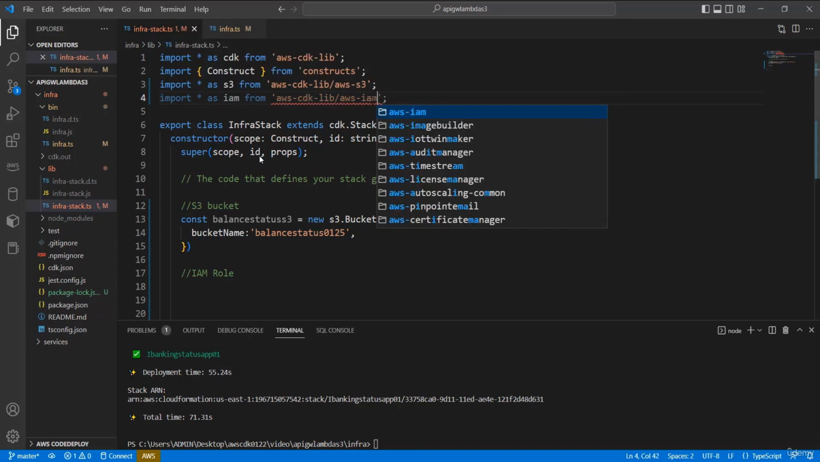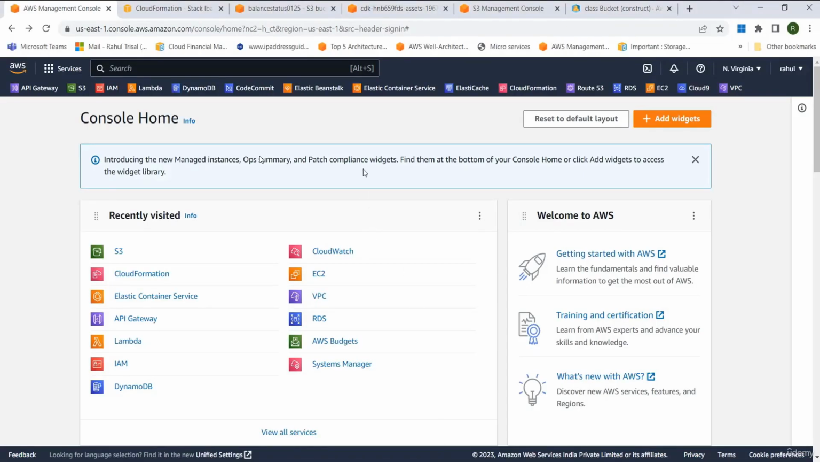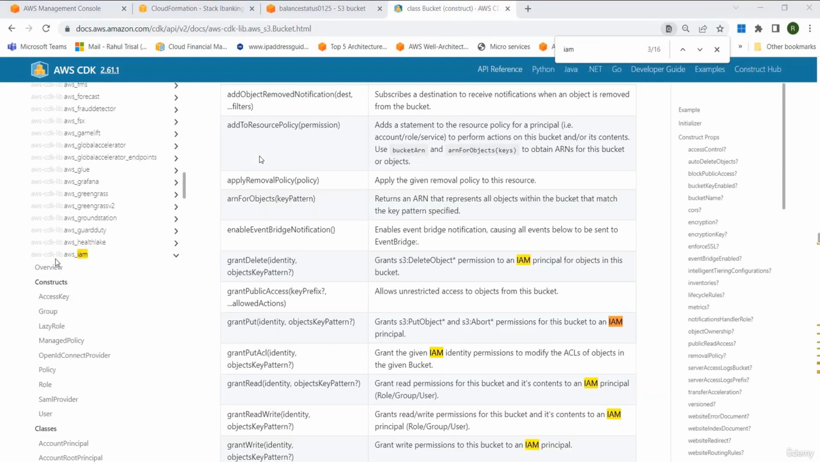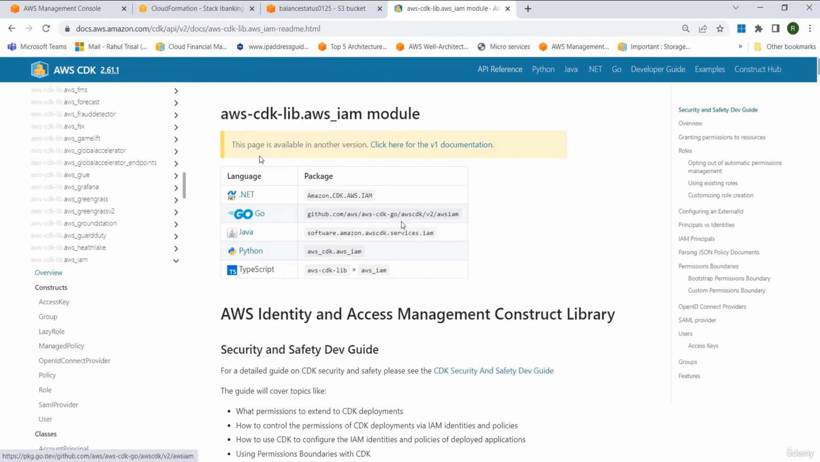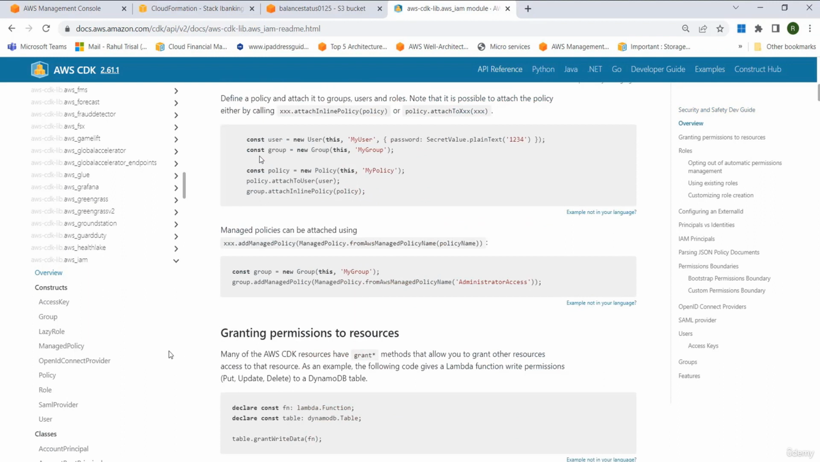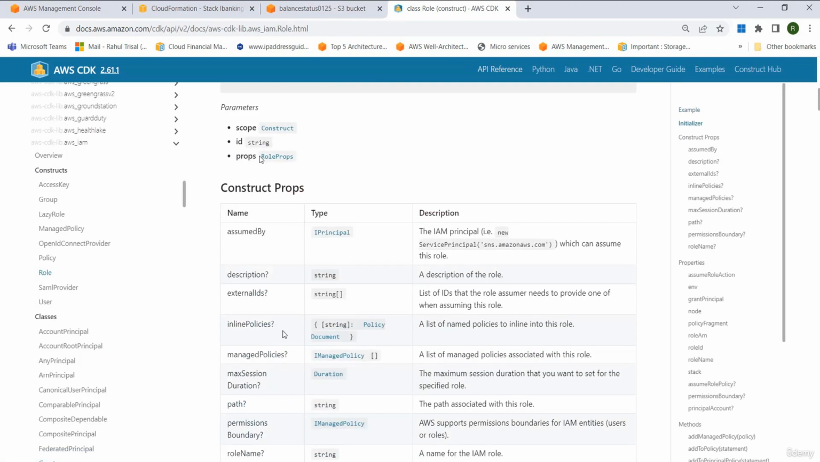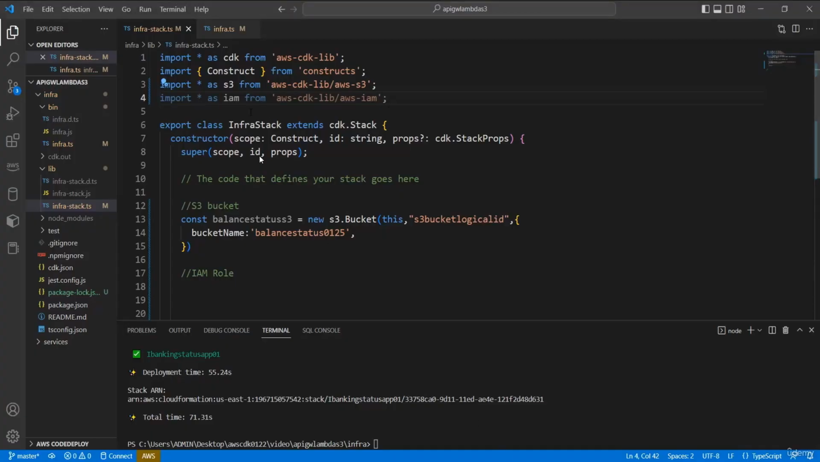And you can see it gives me an autocomplete option. And this is again coming from the documentation that we had discussed earlier. So here's the IAM modules. If I just go to overview, you can see this is a module we have to import. Okay, and since we are going to create a role, I'll just go to construct role, and it will just give me all the attributes that you can use as part of this role. Okay. So now I have imported this module.